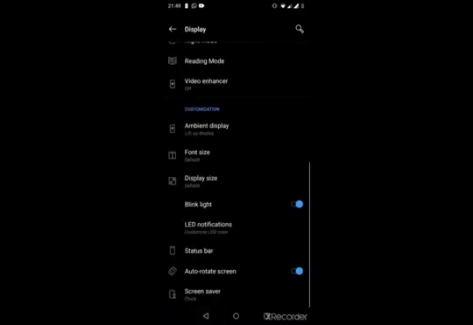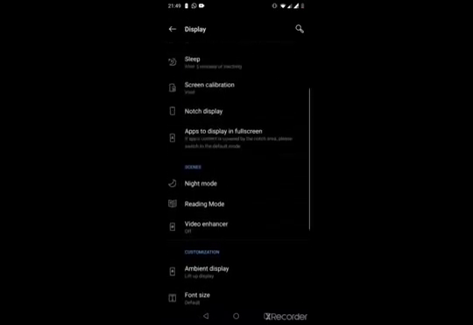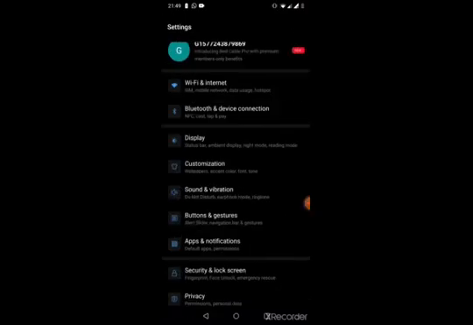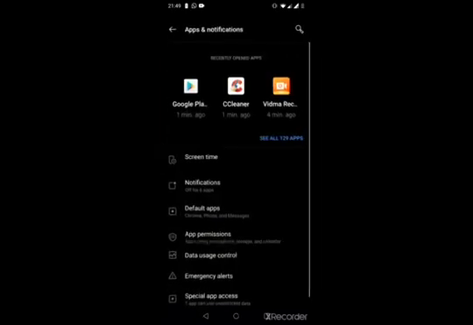So make sure there is no screensaver set in your phone, and always make sure that the brightness which is set in your phone is up to medium. But if you are increasing the brightness, obviously it's going to affect your phone's battery life. So the next option will be the apps and notifications.